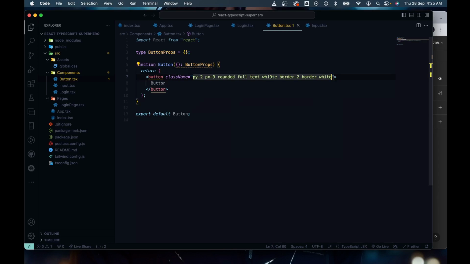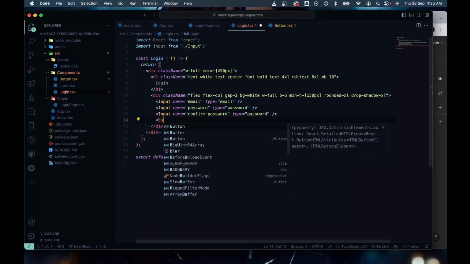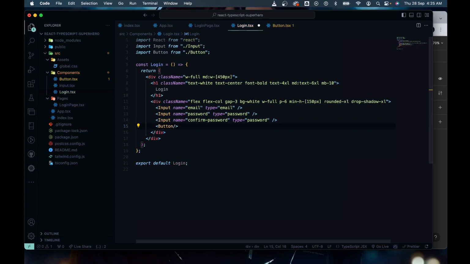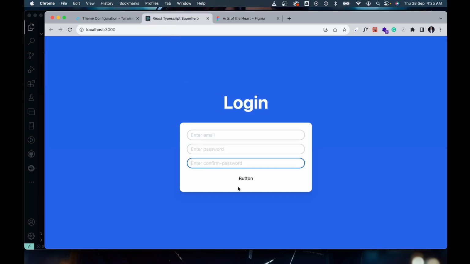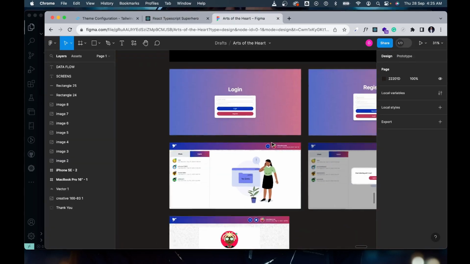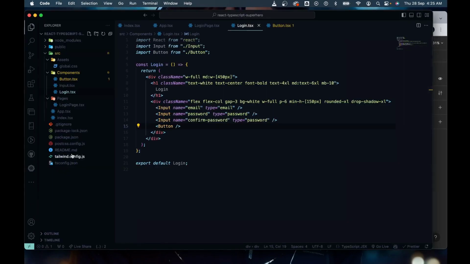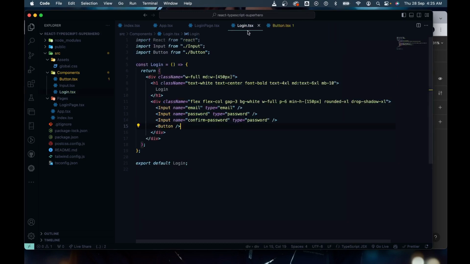We save that. Now in our login, I'm going to close this input. Let's import button here. Save it. Go in here. This is how our button looks currently. Now looking at our design, we have some colors that we always reuse, that we already put in the configuration here. This is my blue and my pink. So how do we access them?